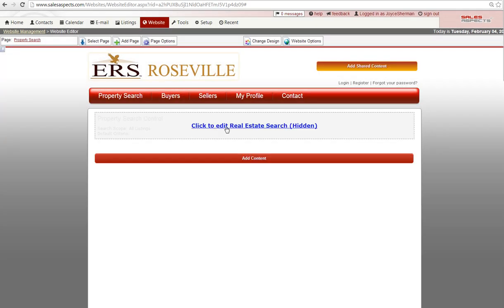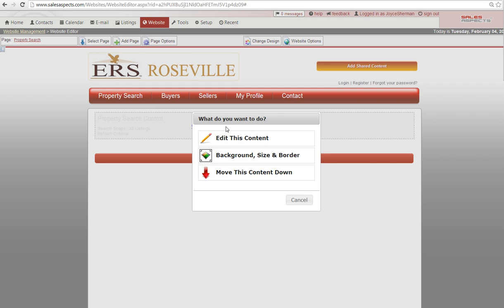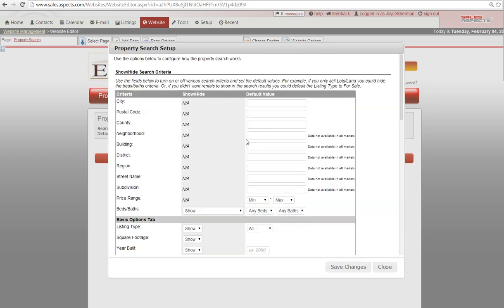Now, if you hover over it, you should see a Click to Edit Real Estate Search hidden. And I would like you to left click and select that. And you should see Edit This Content, another link called Edit This Content in a little pencil. So we're going to edit this page and then edit.